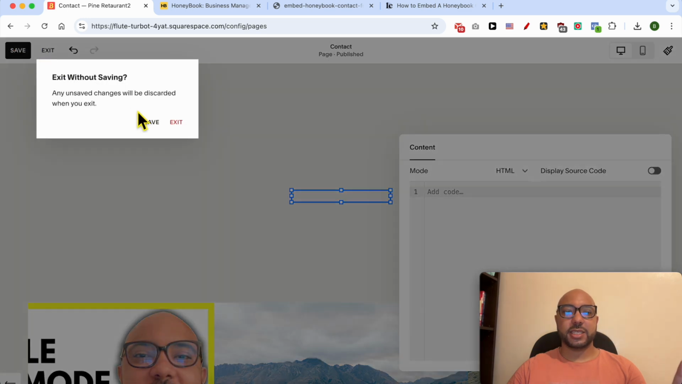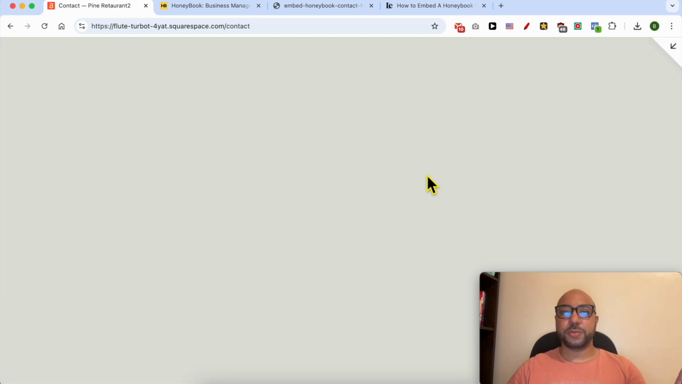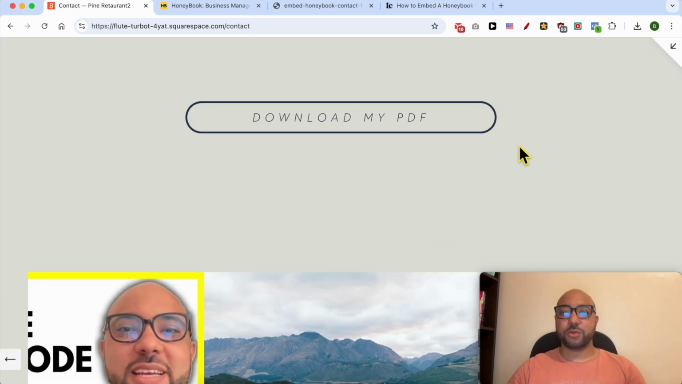Then exit this page to go into the preview mode. After that, this is your website live, and your embedded code will show up the Honeybook contact form.